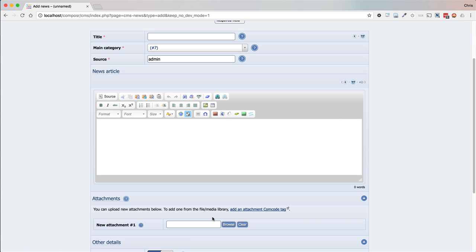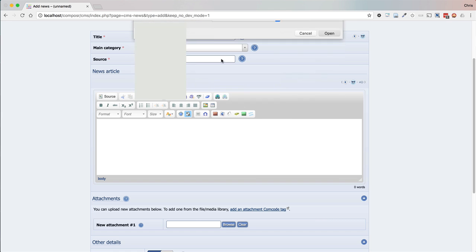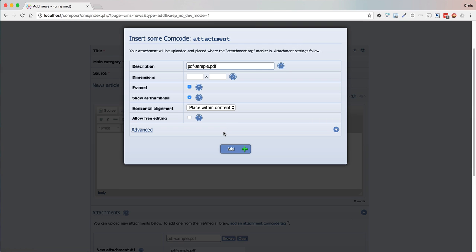Okay, and we're going to do this under a news article, so I'm going to add the attachment under a news article. So because it's a news article, we just have to put in a title. Anything will do for the example. And we're going to add our attachment. Just a sample file that I have.